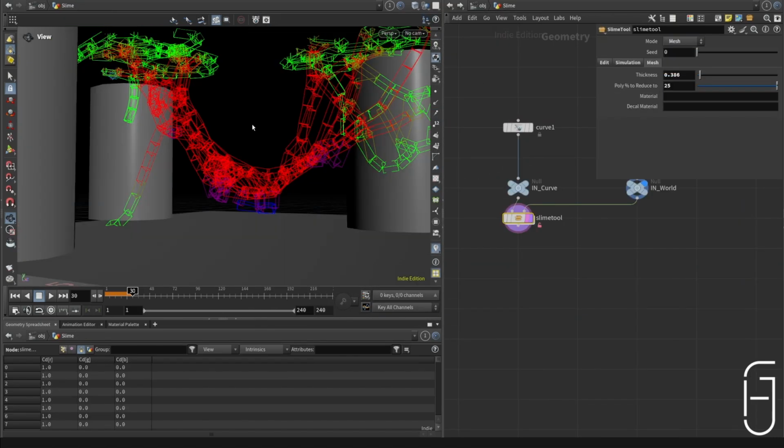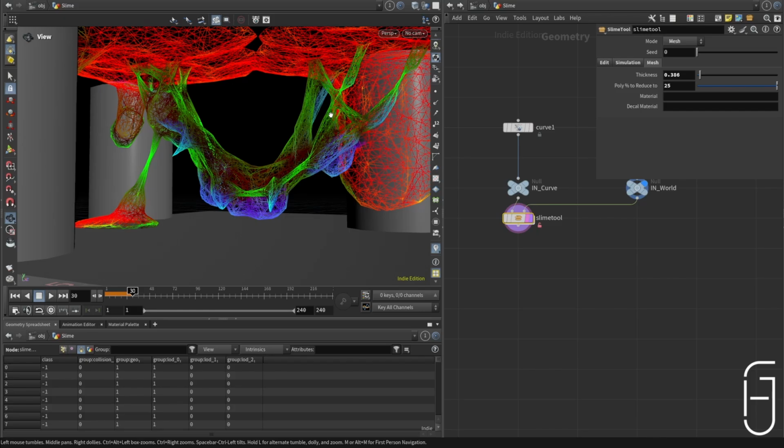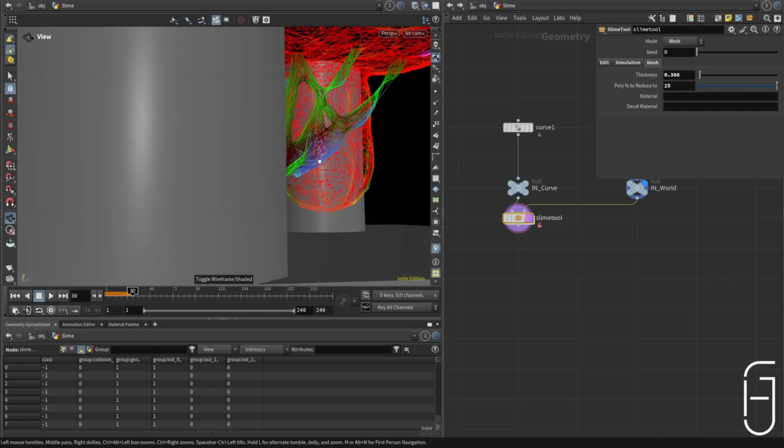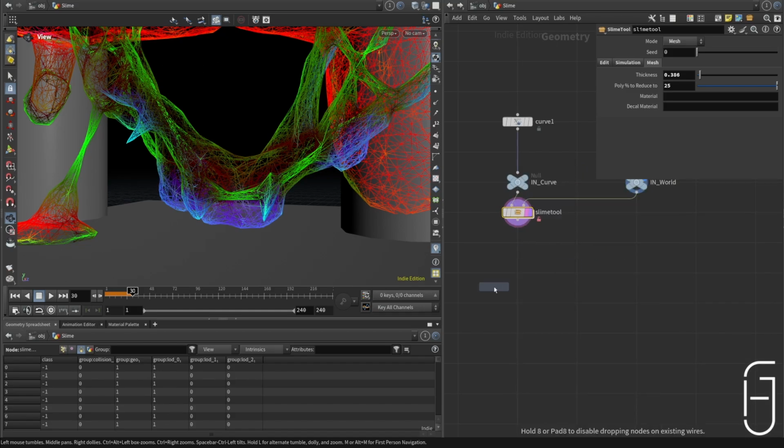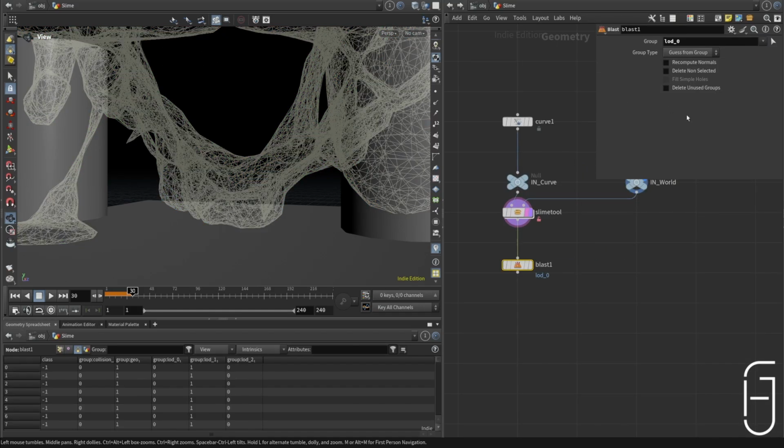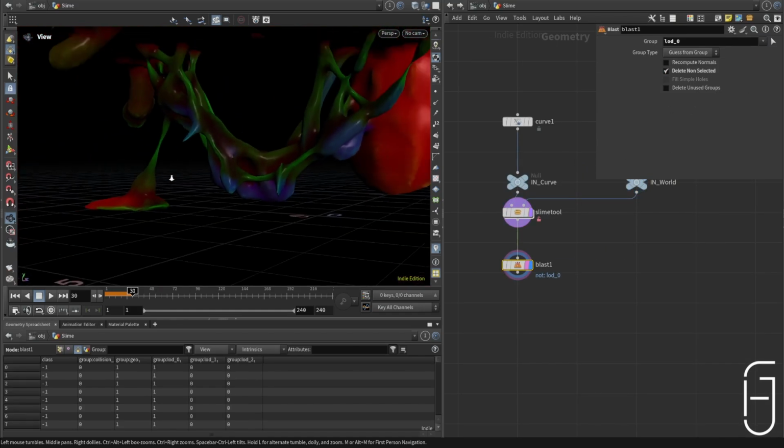And then as a last test, we can go in our mesh, and you can see it takes increasingly longer, of course. And here we have our multiple meshes stacked on top of each other. We can use a blast to just get LOD 0. And here's our base mesh.